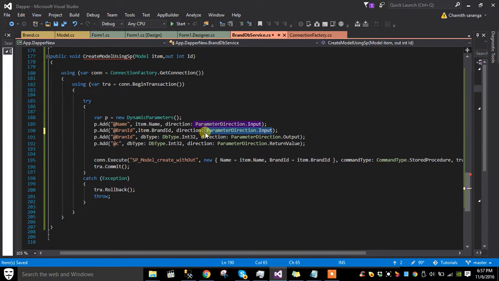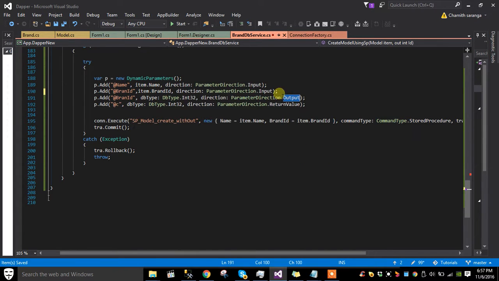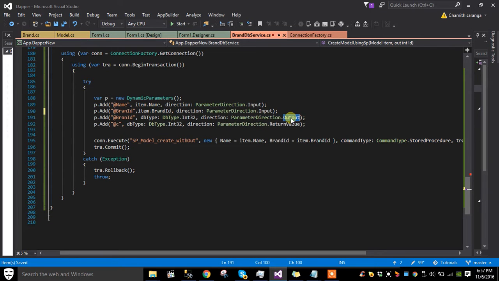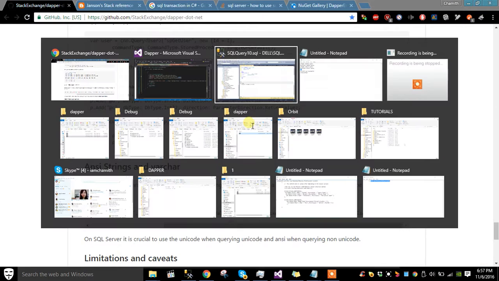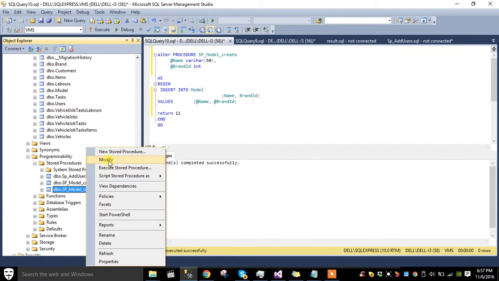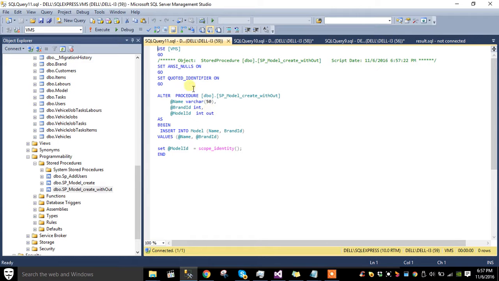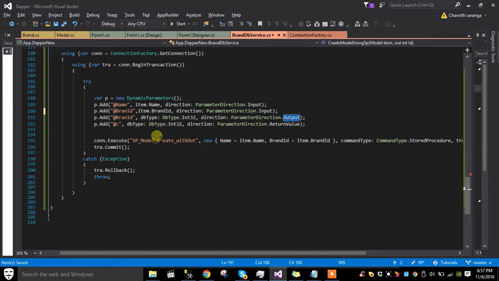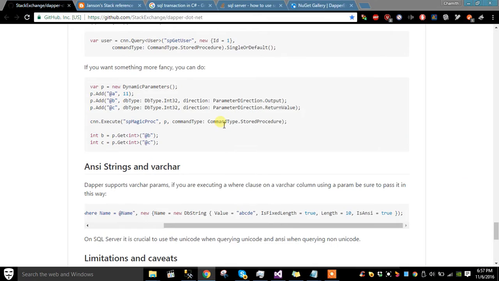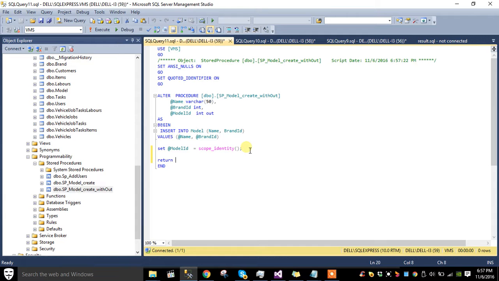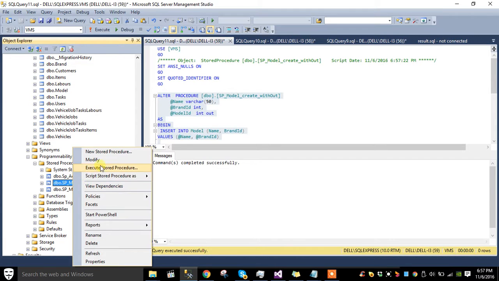So this is not necessary for inputs, but for the output parameter we must tell what kind of parameter we will insert. So the output parameter name is model ID, and for the return value we can use any name. We return 11 here.